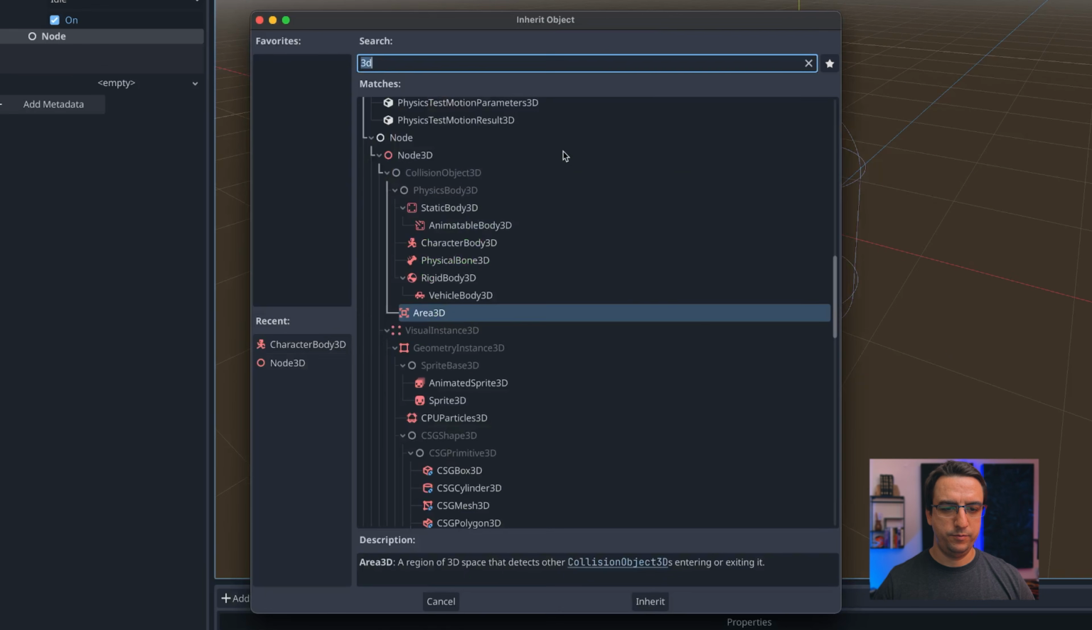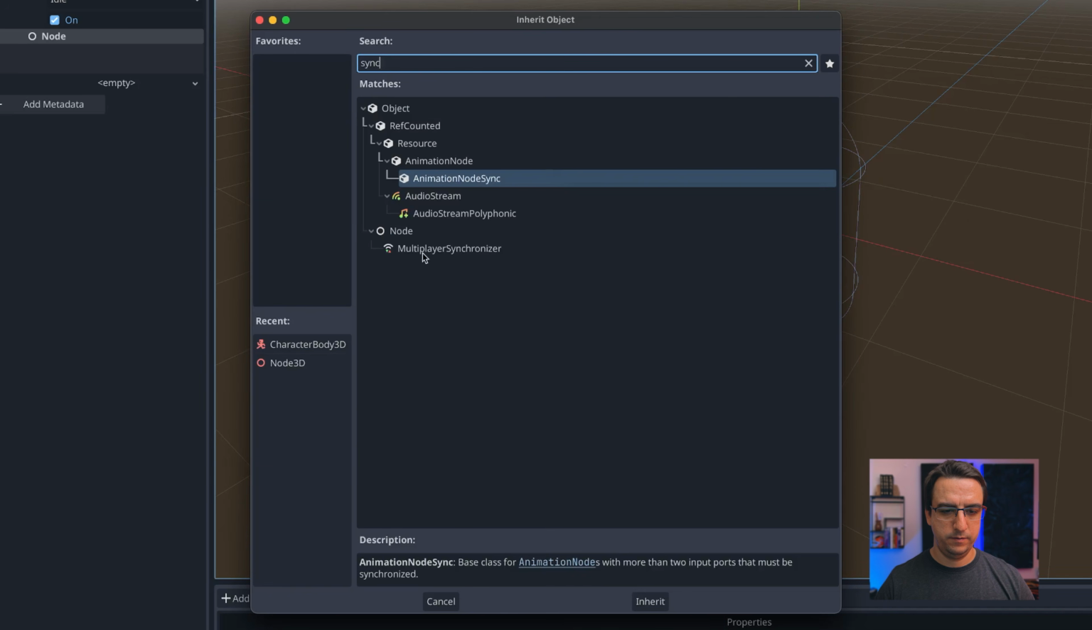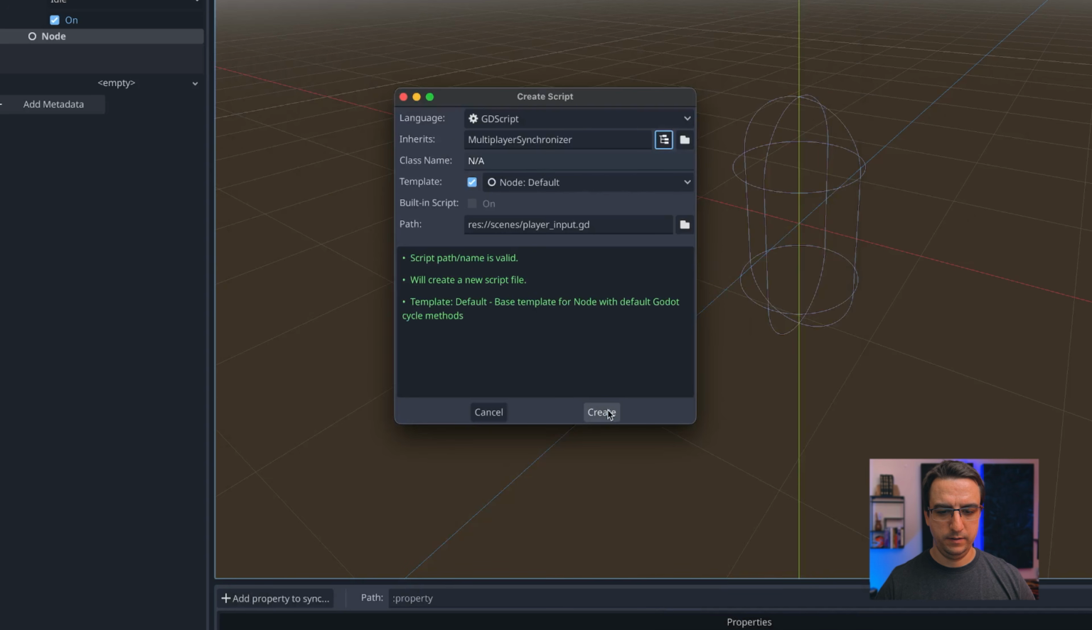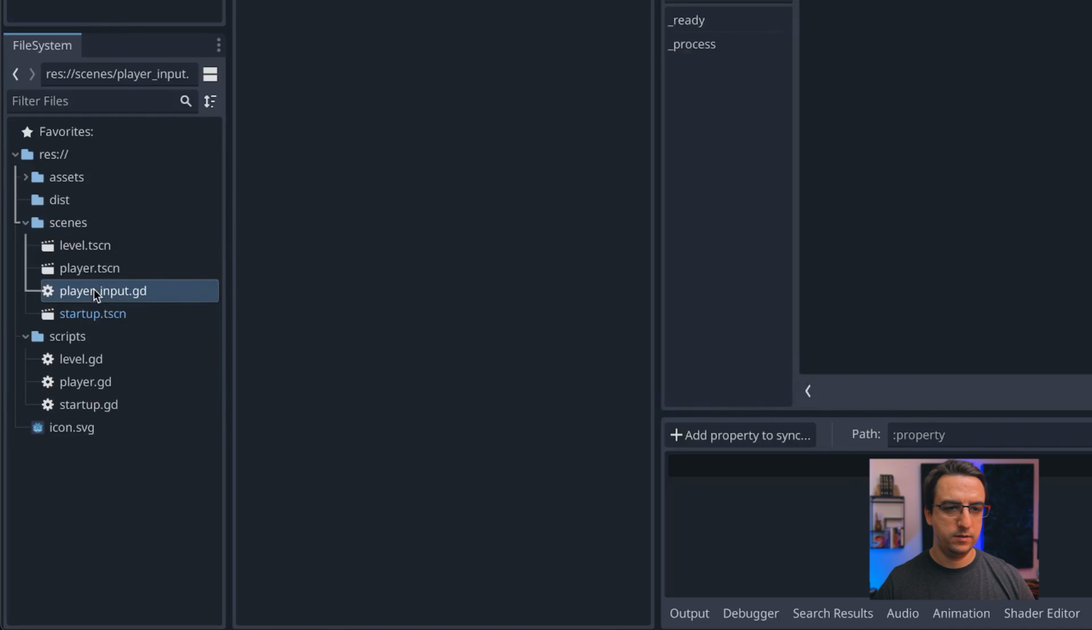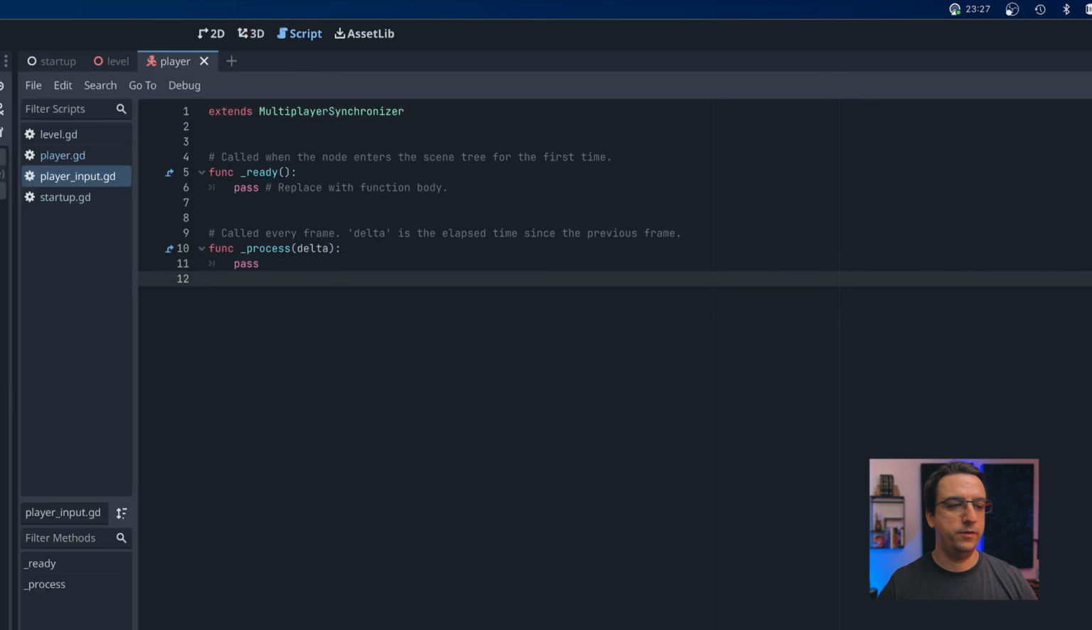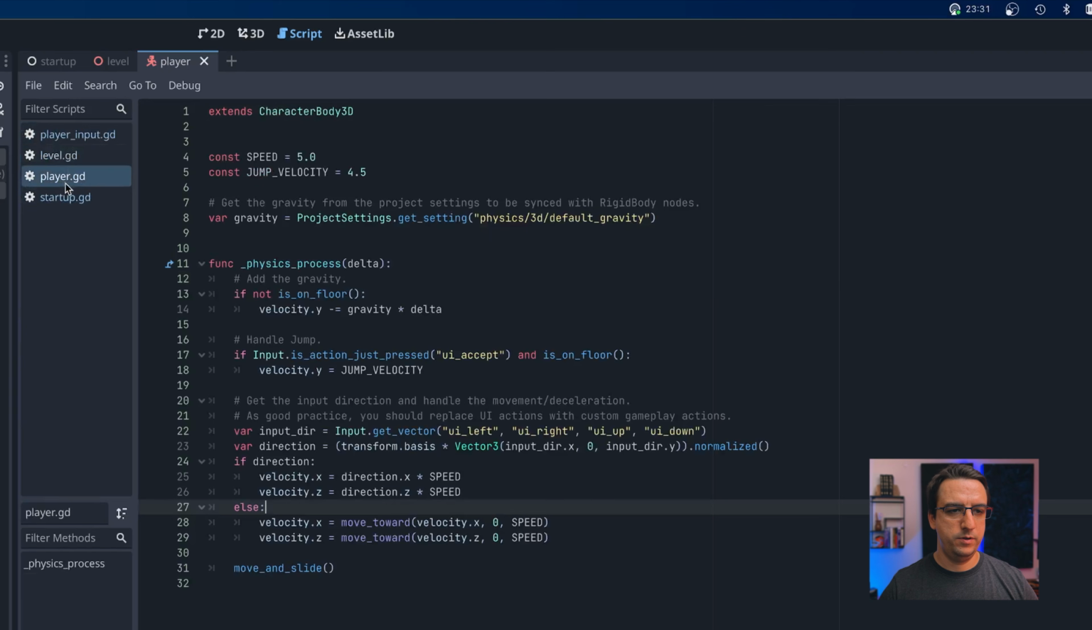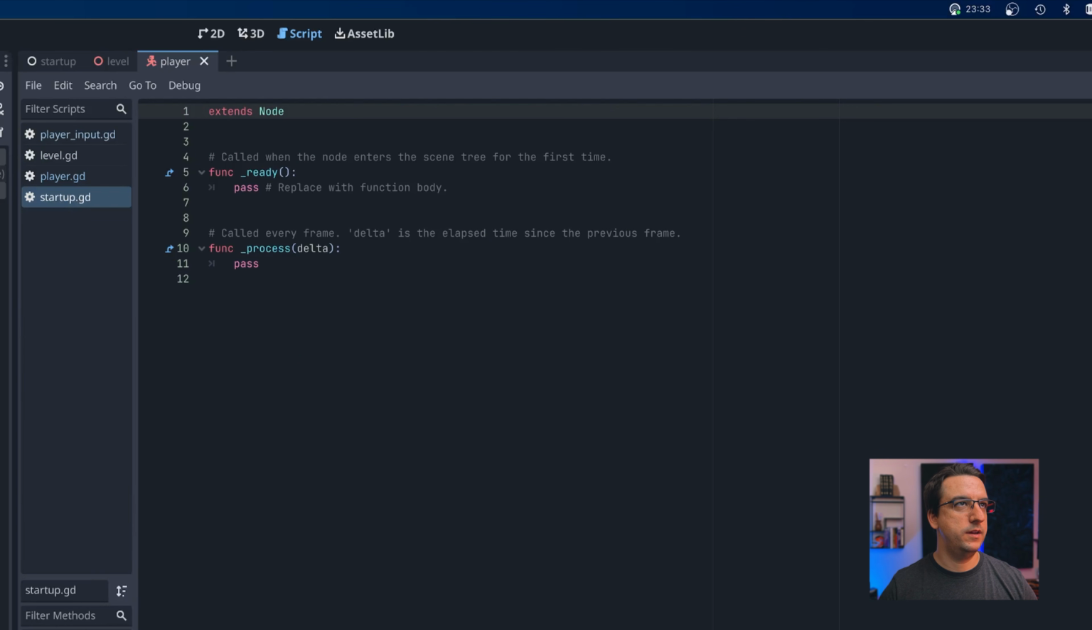And that will extend from synchronizer, I think. Let's try it out and see what happens. Yeah, that's what we want. Okay, perfect. So we'll come back to that one later. Startup. Okay, we're just gonna plow through the code at the end.